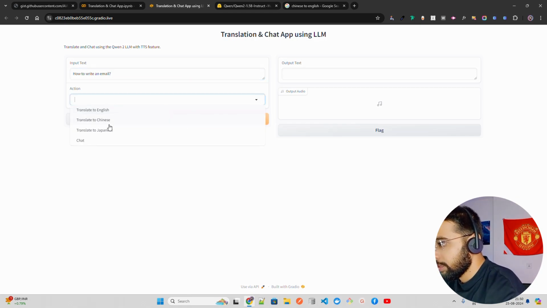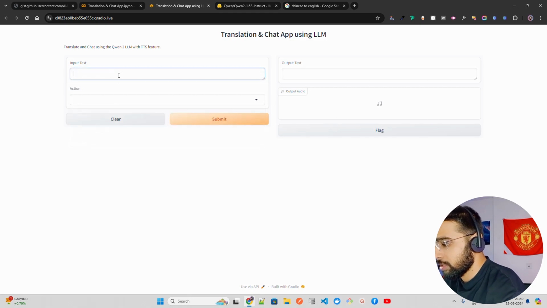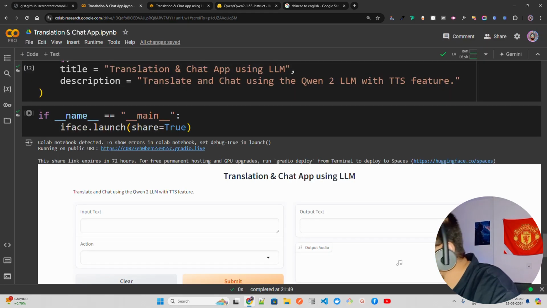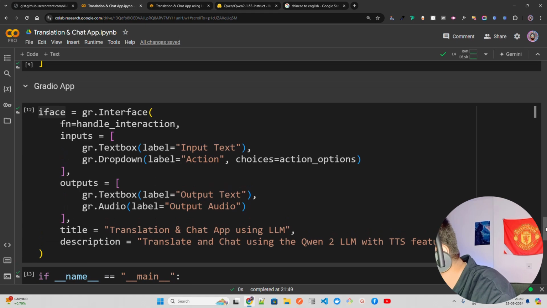Okay, or let me just write what is 2 plus 2. This is what I'm asking. In the actions, I can support chat. Now there's something wrong with our sum of 2 equals 4. Okay, cool. Let me try to debug a bit quickly, if I can. Otherwise, you guys can have a look, not a big deal.